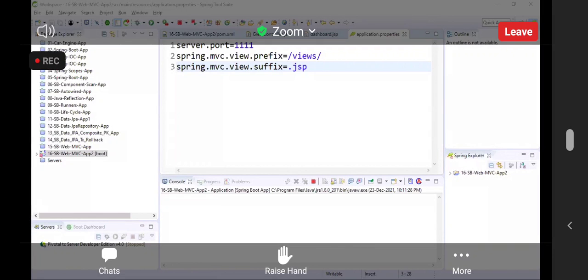Sir, what is a load balancer? That is a future topic, madam. We'll discuss it in microservices. Okay, sir. Load balancer means simply distributing the load. Good. Next, Jitendra Singh.